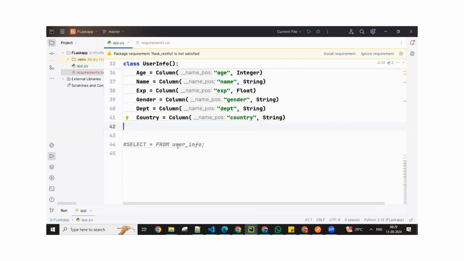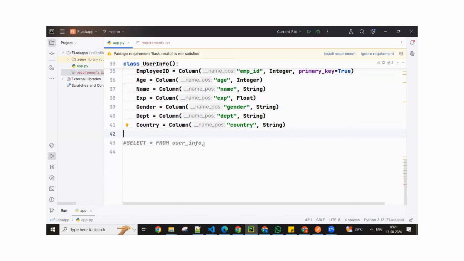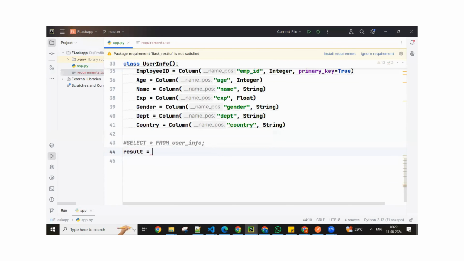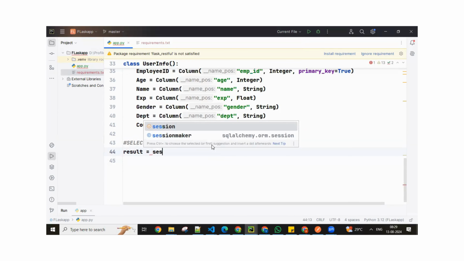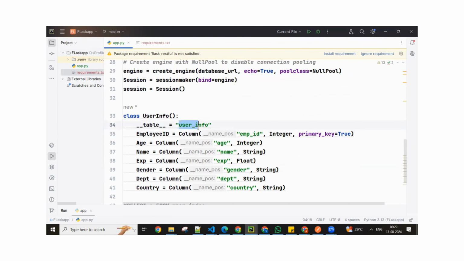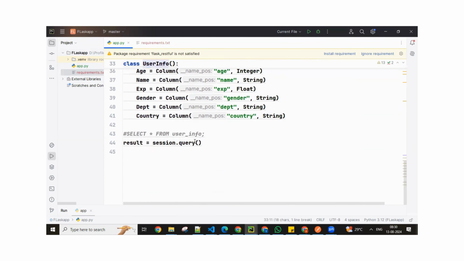So the equivalent of this particular query, select star from user information table. How can this be rewritten in Python? Generally, result equal to session dot query. What table do you want to talk to? You want to query from which table? Since you want to talk to the user information table, what is the class name? User info. Got it?